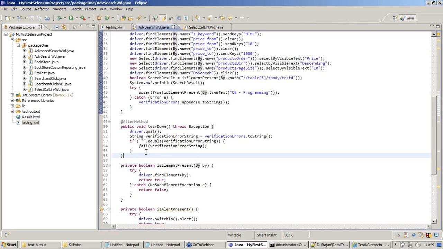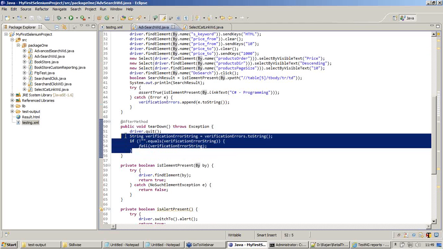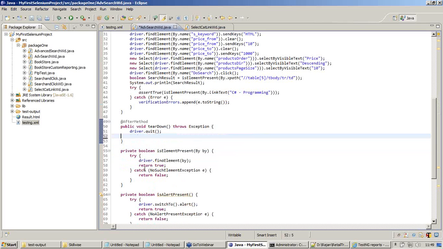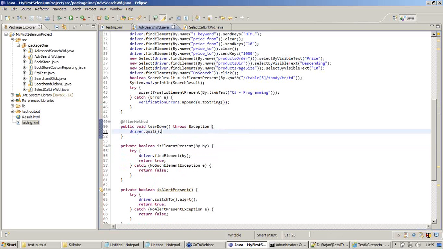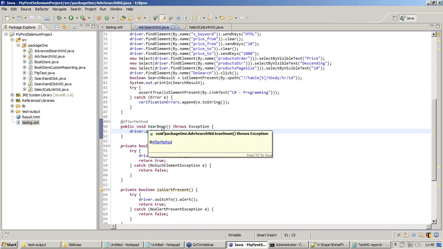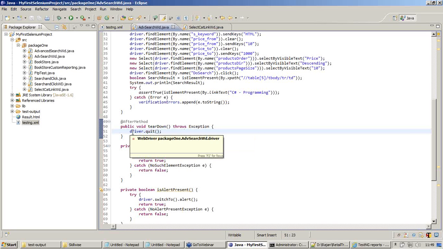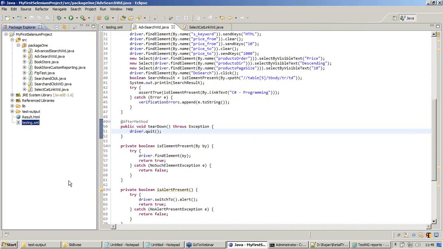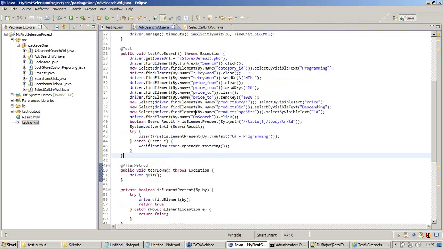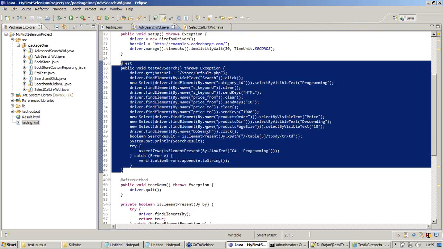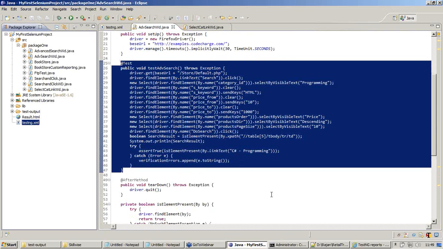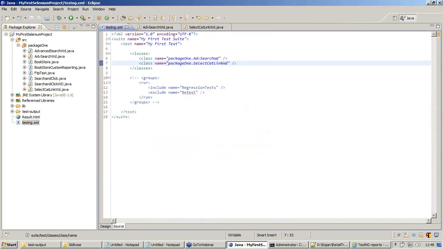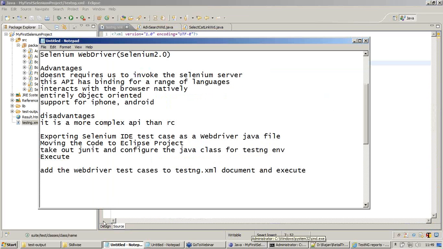That verification fails. Okay, I'll say I do not want to have this verification now. I'll save this. So in after method, which means in tear down method, I have only driver.quit. Do not perform any verification there, only quit the server, as I have my test case completed in this part of code. Okay, so far so good.